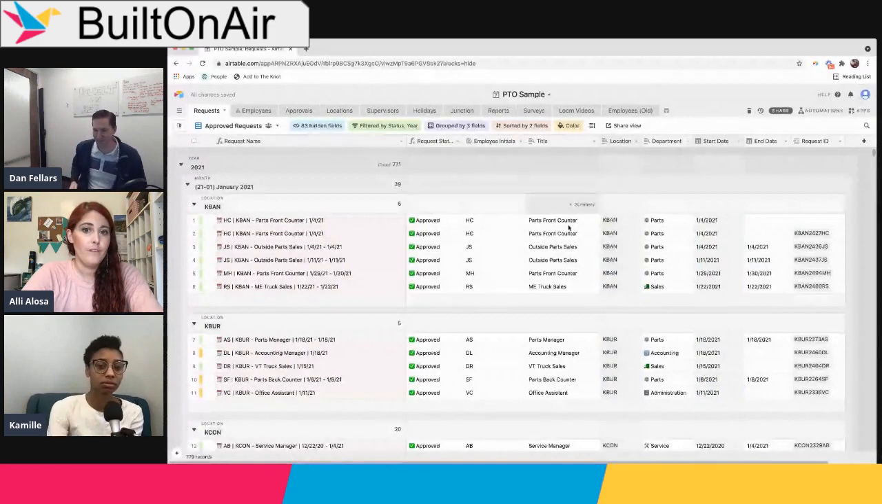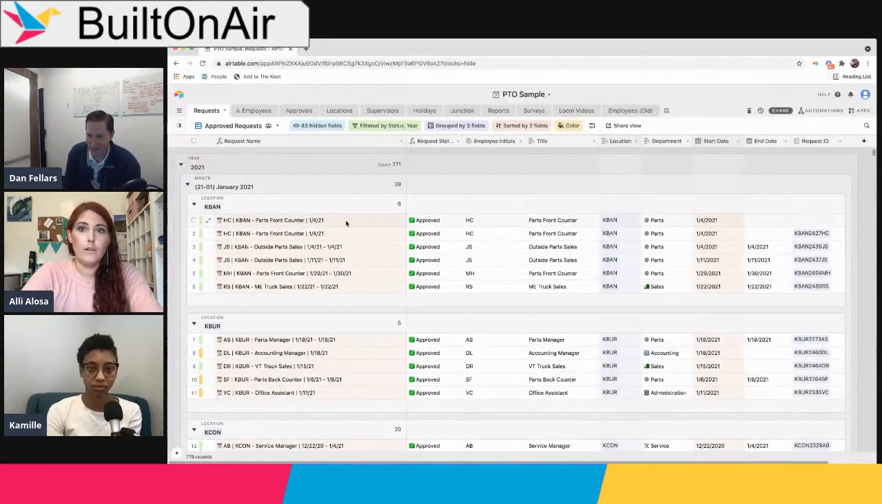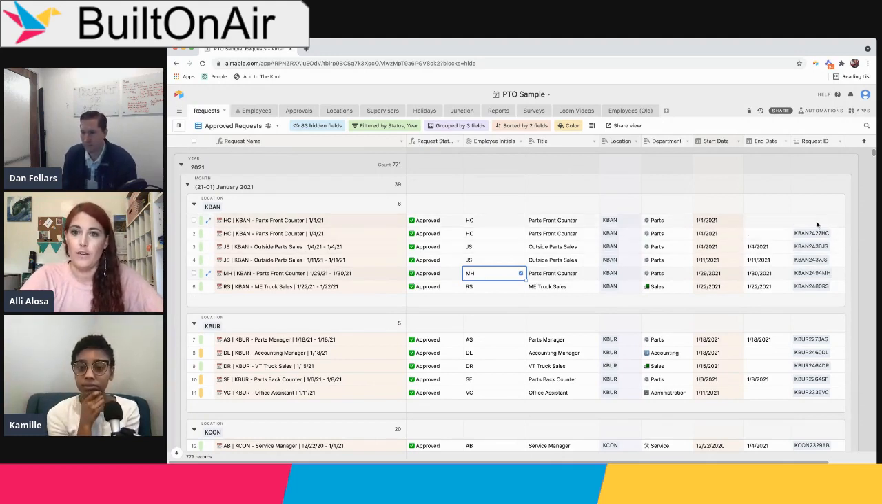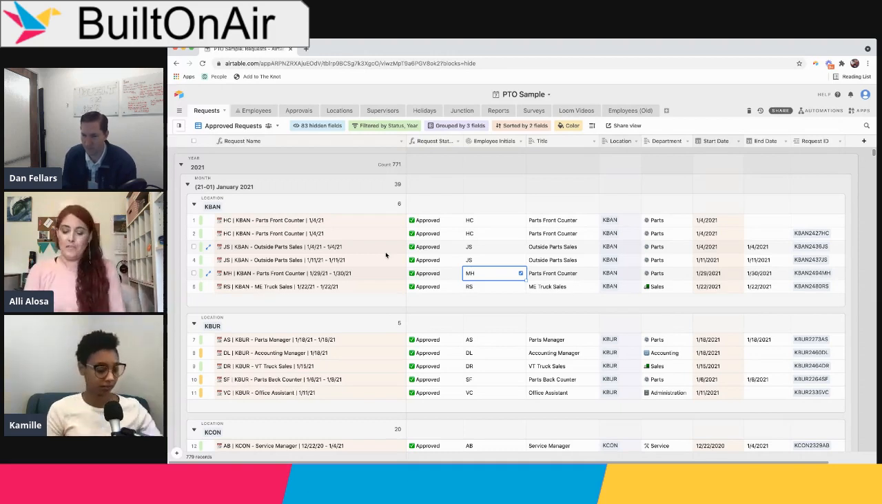All right. So this is just a sample base copied from my family business. And this is actually something that they do use pretty much daily. And so it's a PTO request system. So paid time off. This was the best I could find for a good use case for timeline view, but there's tons of them, as you can imagine.